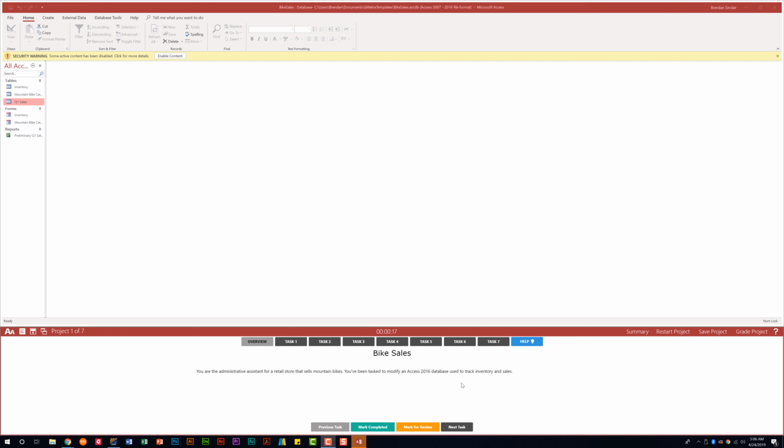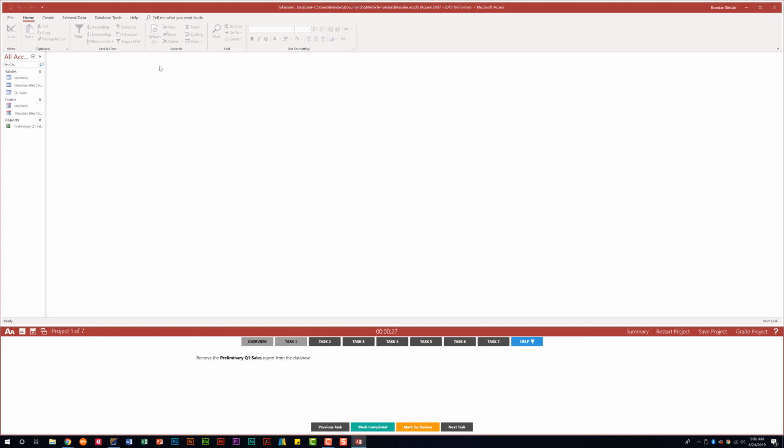We're in the first project called Bike Sales. Task 1 tells us to remove the preliminary Q1 sales report from the database. Before we do that, let's go ahead and click the Enable Content if that's visible on your screen. And then over here on the right, we're going to right-click this report, and then click Delete. We'll go ahead and click Mark Completed.